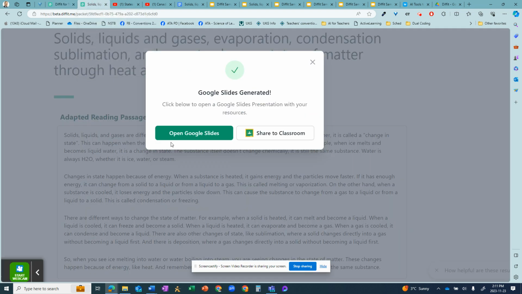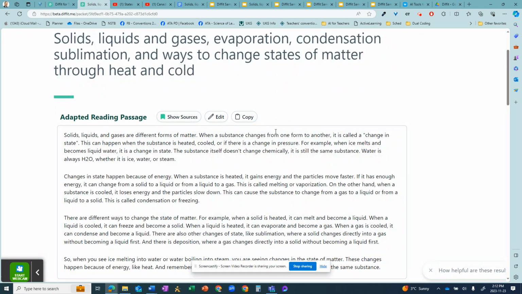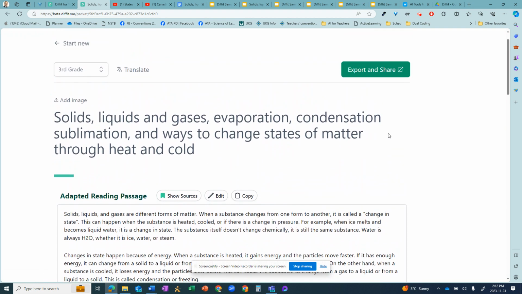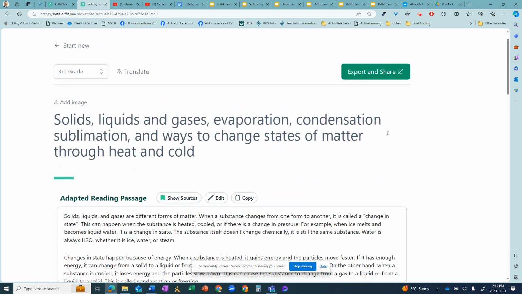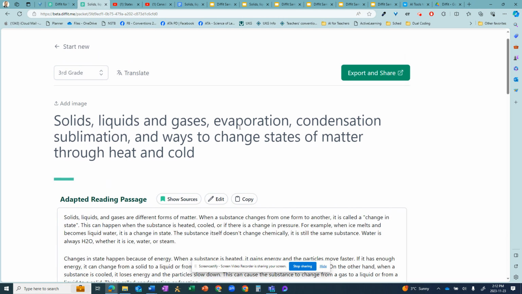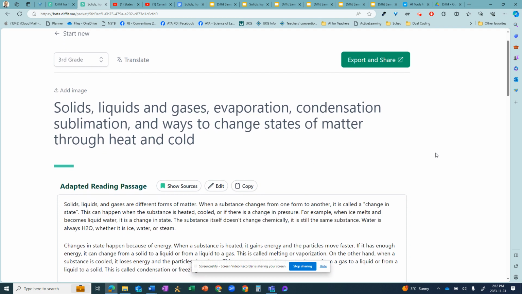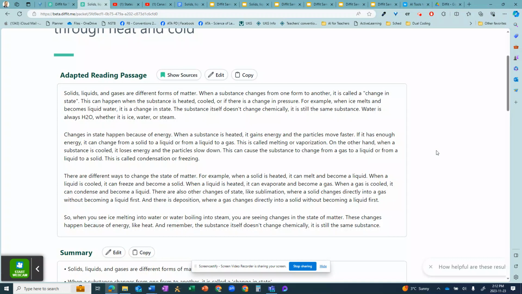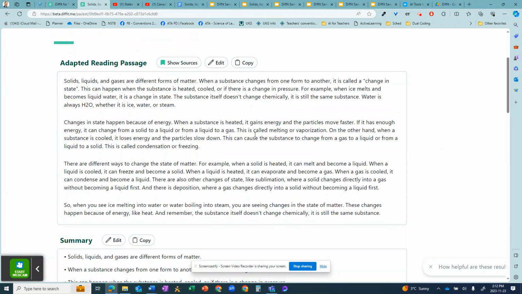Here's an example. I used grade 3 states of matter, solids, liquids, and gases. I added in a couple of vocabulary terms that were from that program of studies in the grade 3 new program of studies. Here's what it gives me. It starts off with an adapted reading passage.